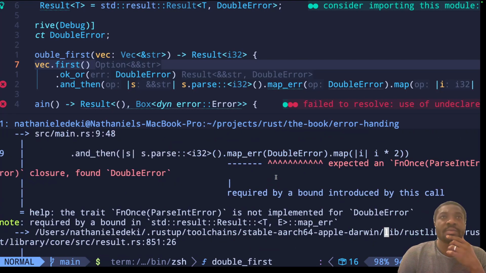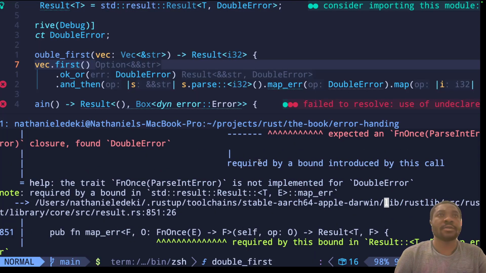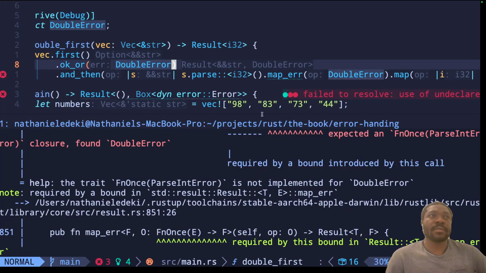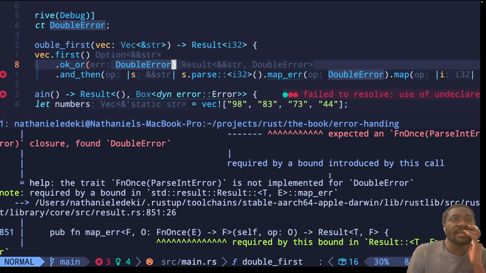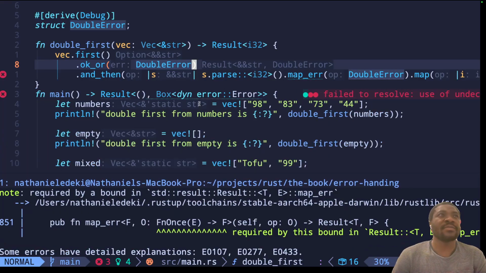So I was running this. Let's see what we have here as the issue. Expected FnOnce parse int error closure, found double error. Required by a bound introduced by this call. I think that's a trait bound. So help: the trait is not implemented. ParseIntError is not implemented for double error. I think I have an idea.